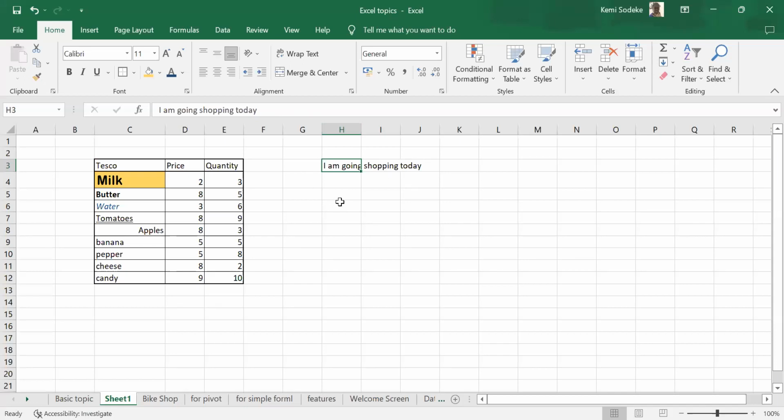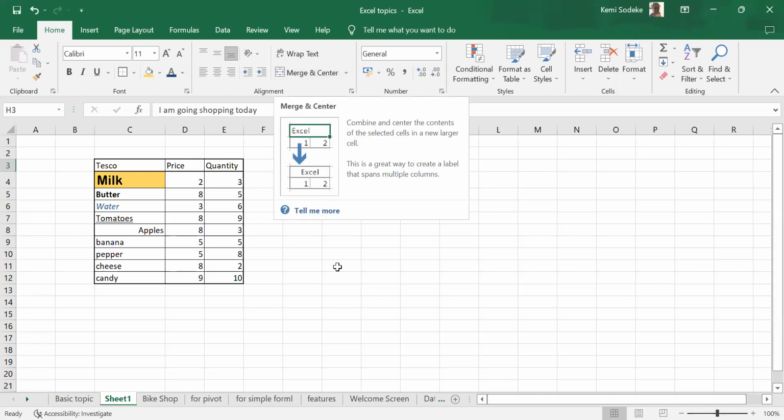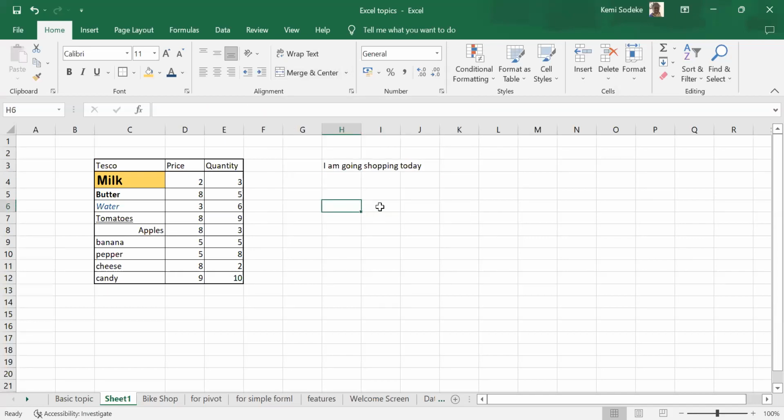If you need to merge cells together, you can use merge and center. So if you have two cells, so this is a cell, this is another cell. If you need to merge these two cells together, or these three cells, select the cells, click merge and center, and you can see that this is merged. I'm going to color it so you can see. So this is merged, and you can click again to remove that.